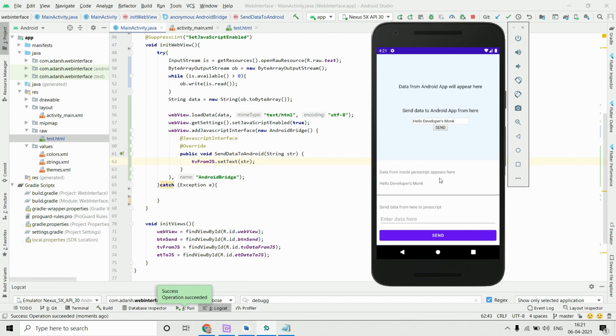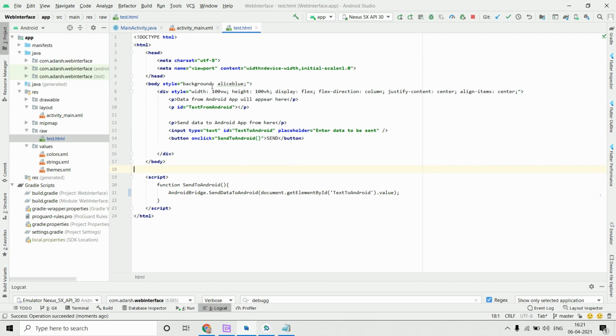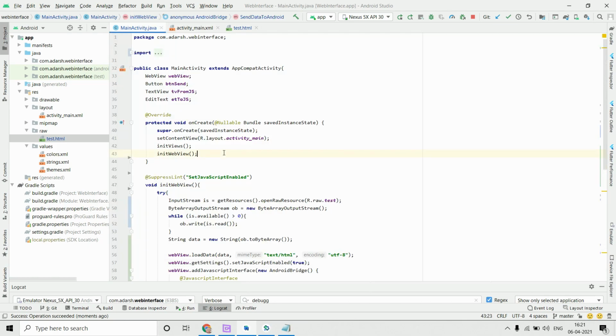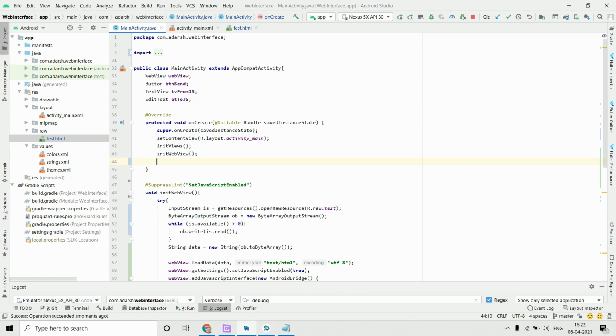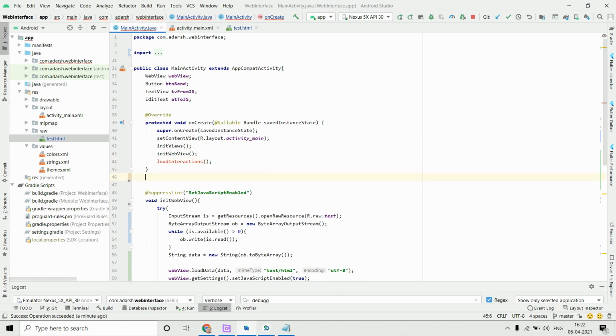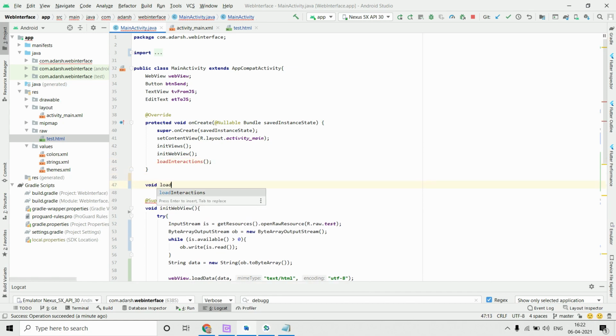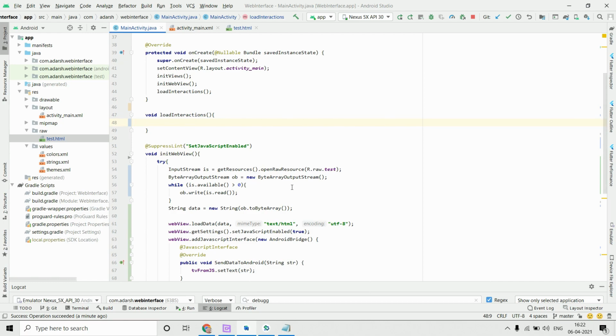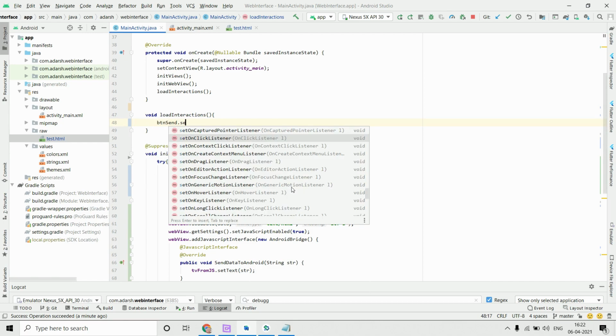Now the next thing is transferring data from Android to JavaScript. Okay, so for that we have to firstly add a click listener to this send button, which is btnSend. Okay, so for that I'm going to create another function which is going to be loadInteractions. Usually I create this function named loadInteractions, and whichever interactions are there in that particular activity, I add those interactions inside this function. So it's always good if you follow a few practices. Okay. Now the next thing is btnSend.setOnClickListener.